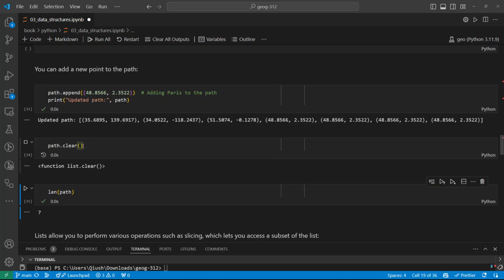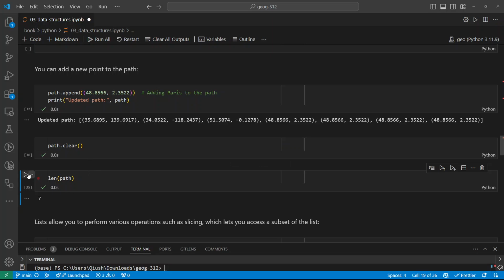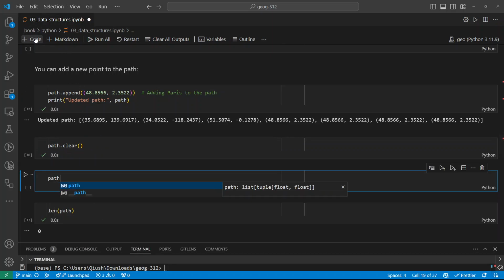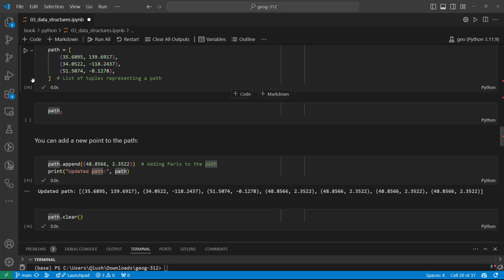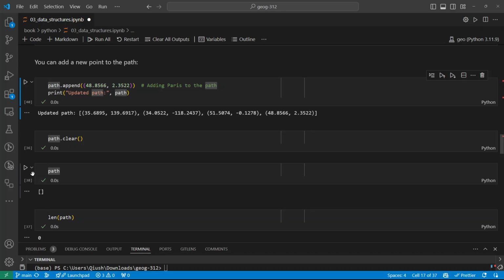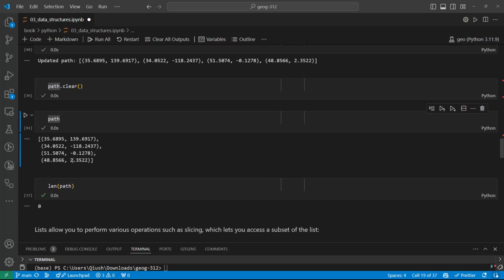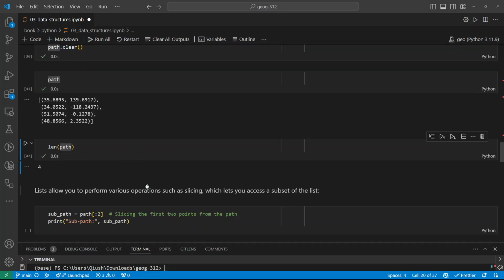So right now, if I run this one again, it doesn't say anything, but if you run this one, you're going to get 0 because all the lists have been cleared. Right now, the list doesn't have anything inside. So if I type pass, see, it's empty. Empty square brackets means it's an empty list. There's nothing inside. So I'm going to go back to this variable here and run this one again. And right now, if I run it, you're going to see you have 4 points. Length of 4. Okay. So this is how you can define a list.